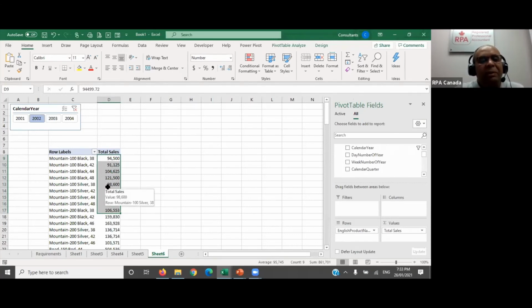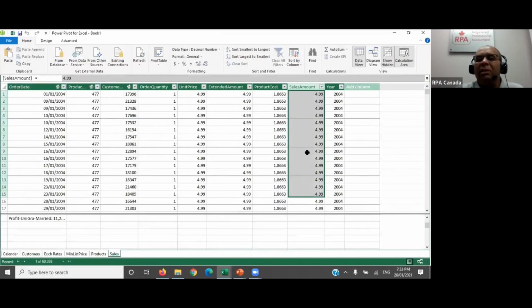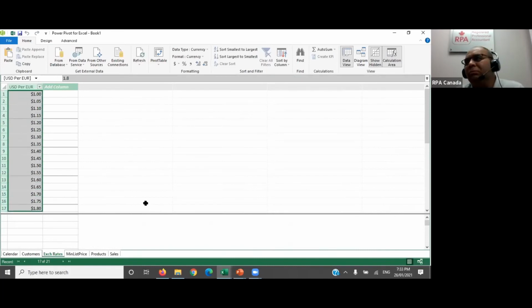Okay. But as far as my data is concerned, if I go to my data model now, into the sales table, I have my total sales, and it's only in dollars. But I do have a table here which is called the exchange rate. In the exchange rate, I have a single column. One column contains all the values that I can use.